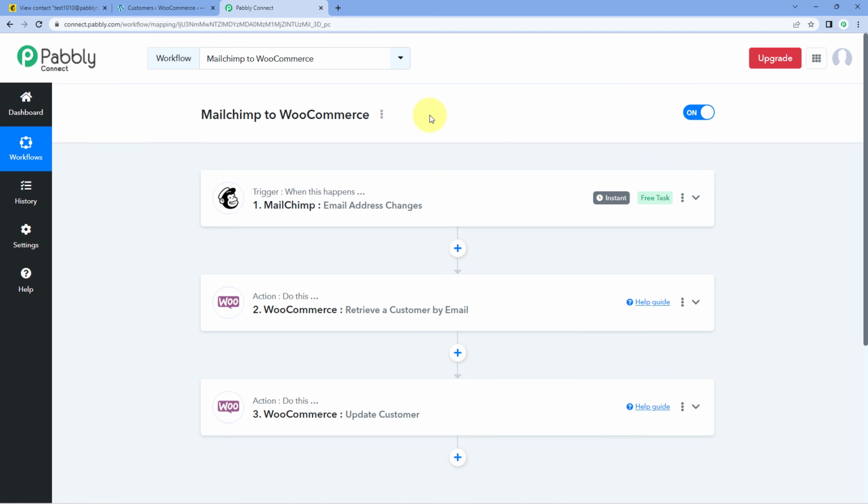This means the automation workflow which we have created in this video is working perfectly fine. And using this automation, whenever the email address of a contact is changed in Mailchimp, automatically the email address of that same contact which was added as a customer in WooCommerce will also be changed. It will also be updated. So not just these applications, you can connect plenty of other applications using Pabbly Connect.